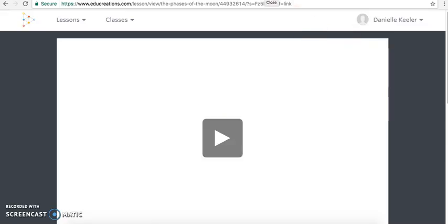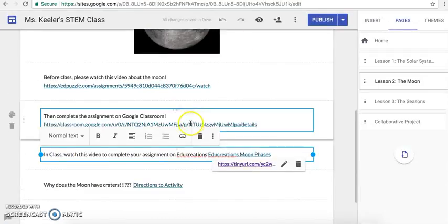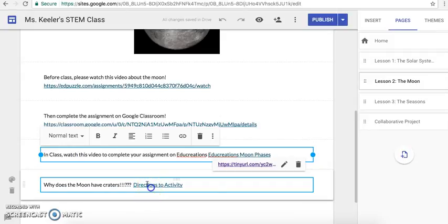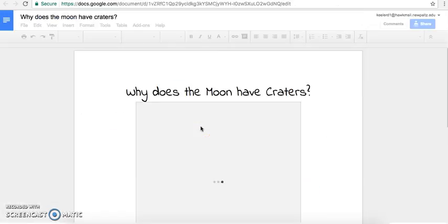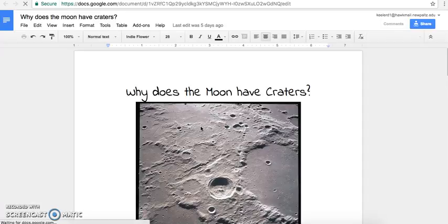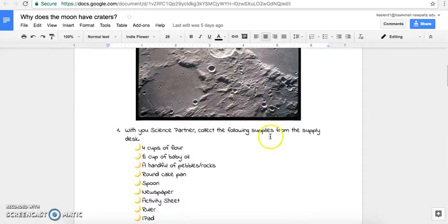It kind of just helps them really relay that information back and figure out what the actual phases of the moon are, because I couldn't even tell you before I was doing this video which order it went. And then after they create their own EduCreations Moon Phases video, they'll be doing an activity about why the moon has craters. This is really fun. It also kind of helps take stress out because you're throwing rocks at a fake moon.